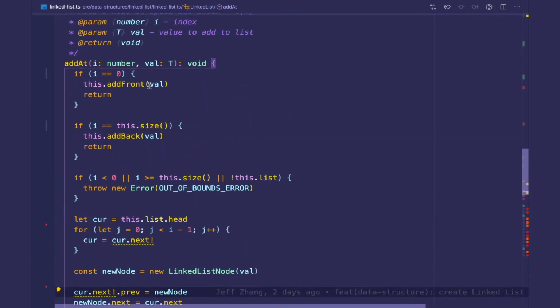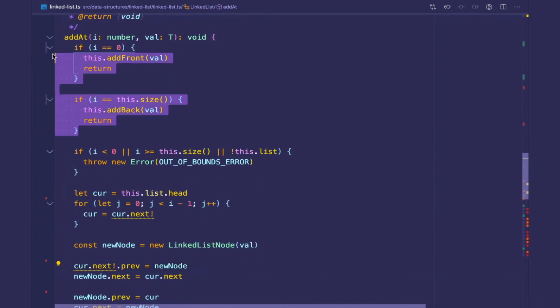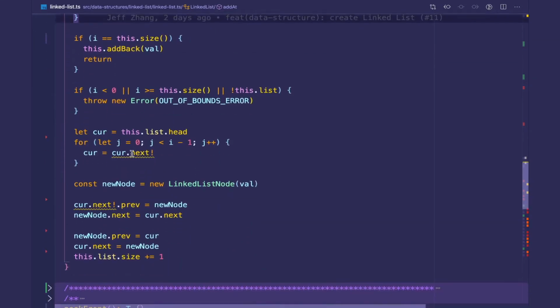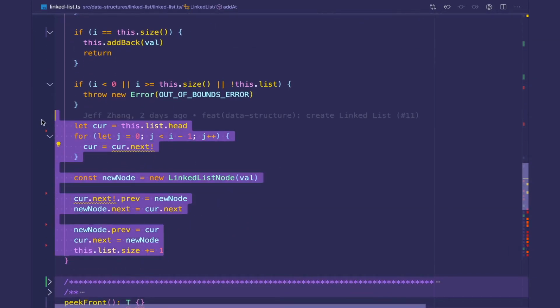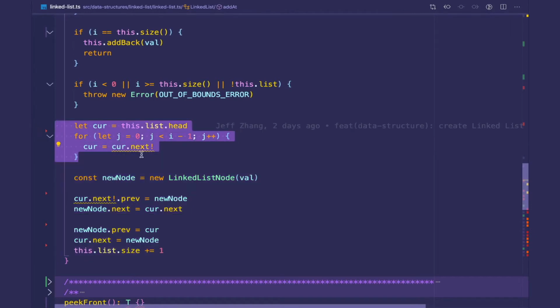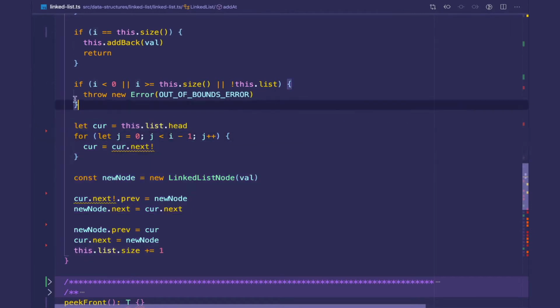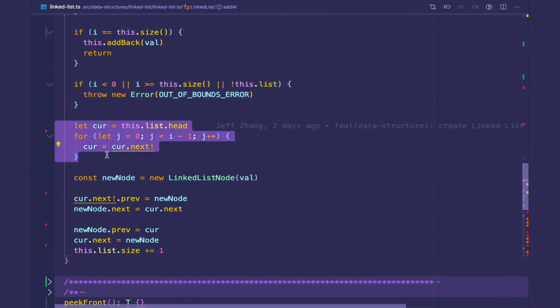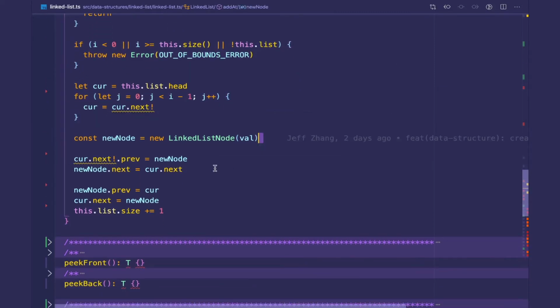So yeah, that's the addAt method. We check to see if the index is at the start or front or back. If so, we're just going to call addFront or addBack, and return. Otherwise, we want to traverse to the node that comes before where we want to insert. But before that, we want to make sure the index is in bounds and not out of bounds, and then we can do our traversing. Then we create our node, and then we do some pointer manipulation on the node that comes after our new node, and the one before, and then increment the size.